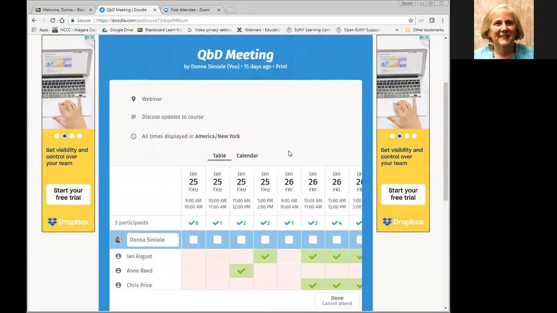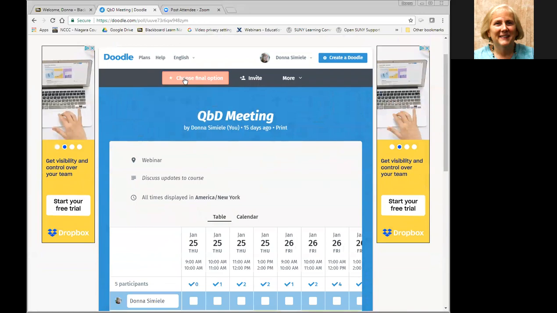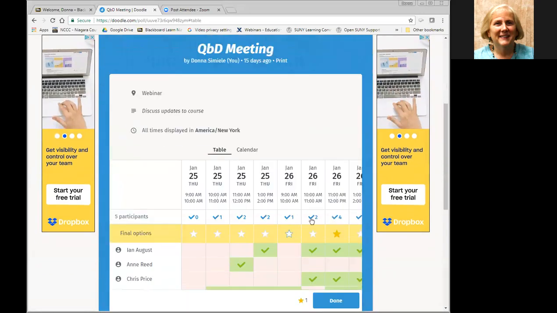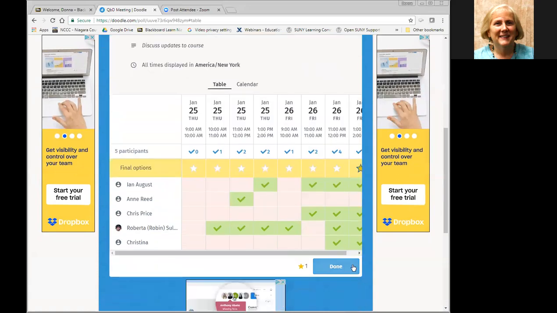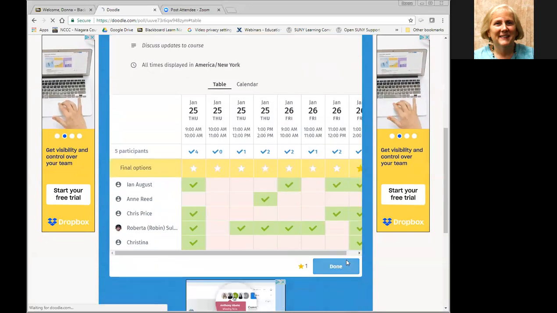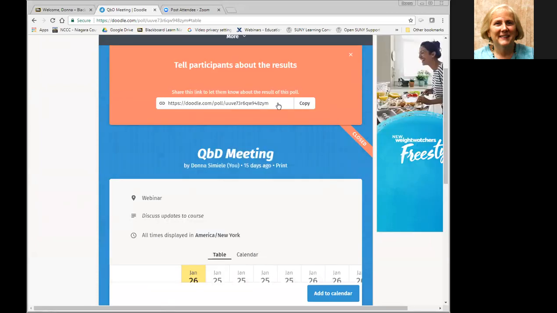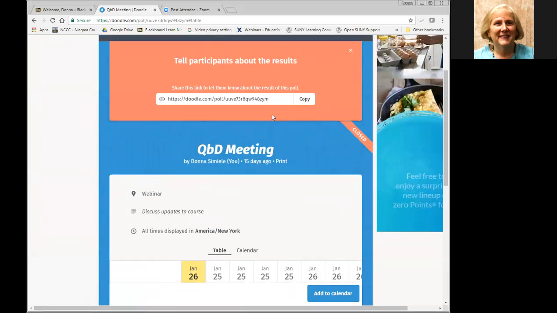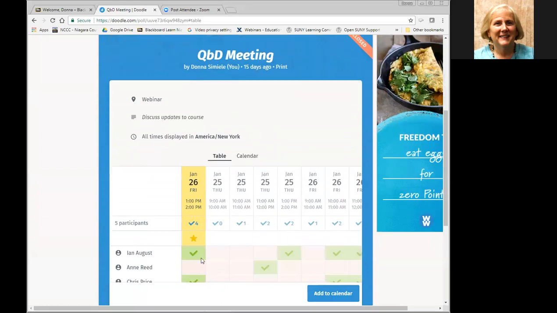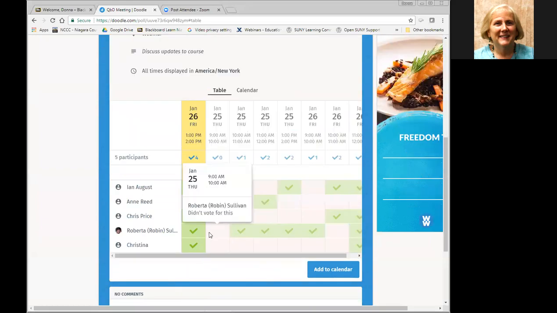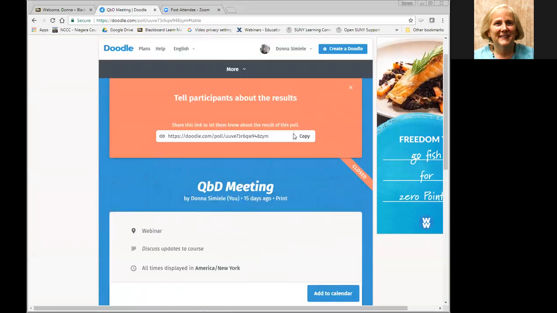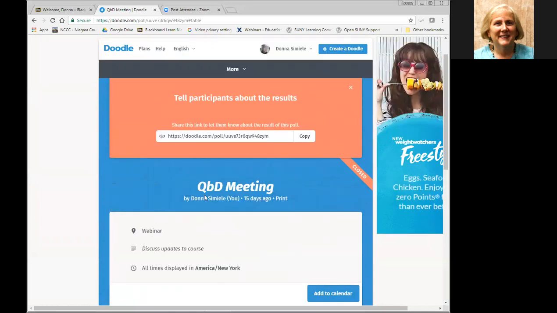Okay, and there is an option where you can choose the final option. It automatically selects a box, but you can turn that one off and pick a different one, and say done. What that will do is create another link to let people know that that's the time and the date that was selected that most people could attend. Okay, you could copy that and send it out to the group.